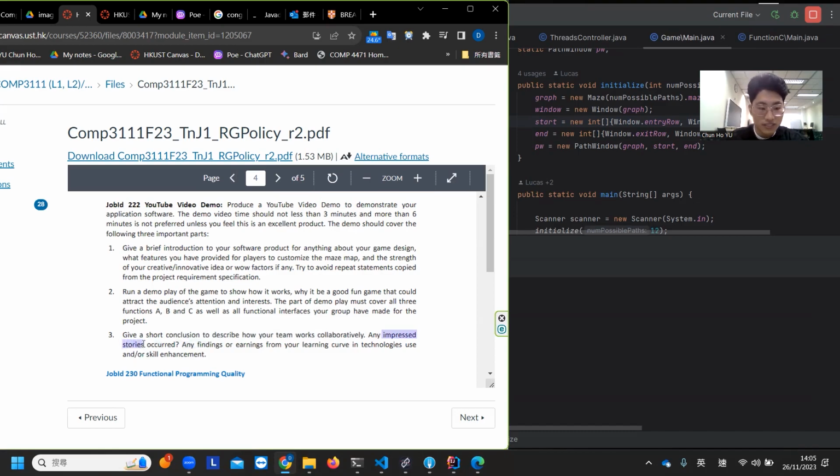We do have an impressive story in our team, which is when one of our team members ran the program, his laptop broke down. I don't know why. Maybe there's some bug in the code. Anyway, he had to buy a new one.